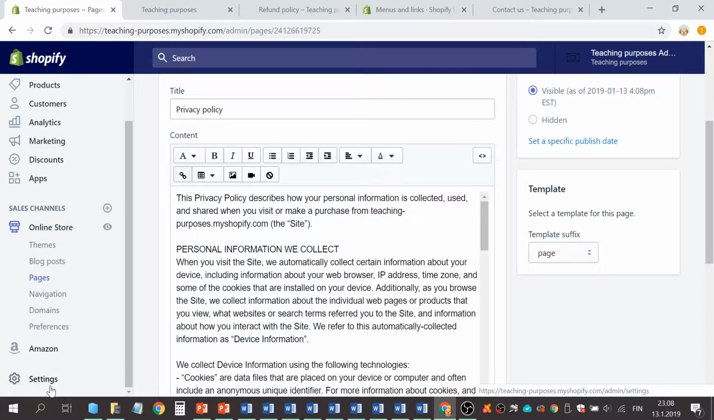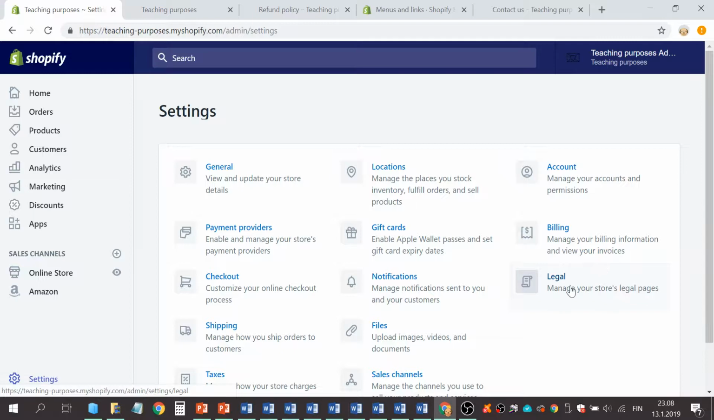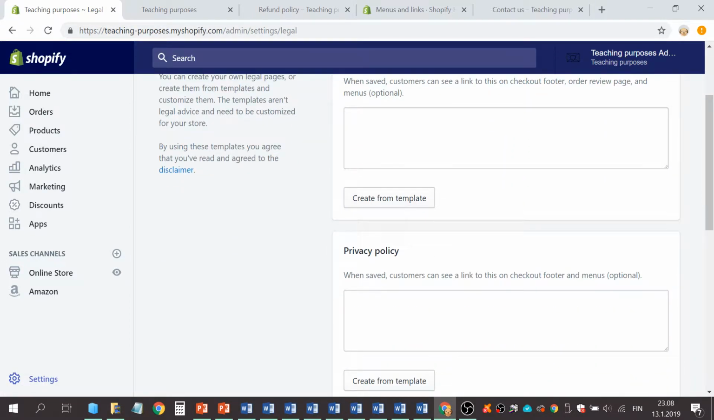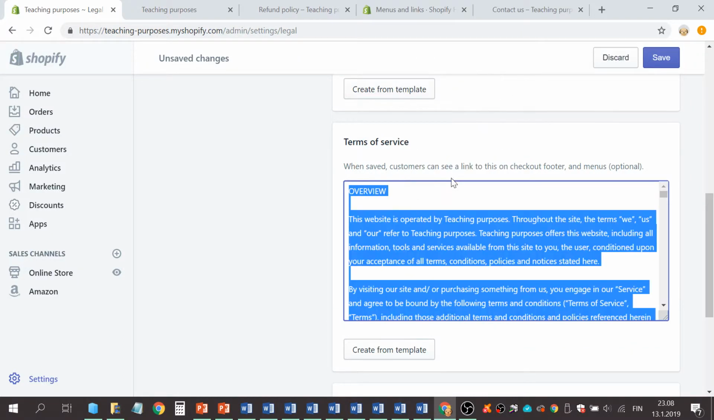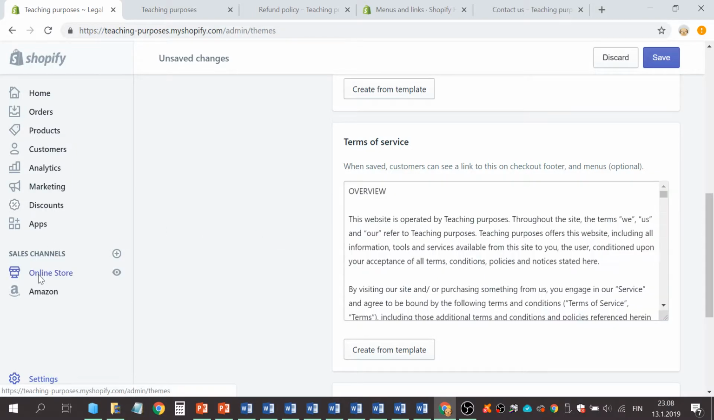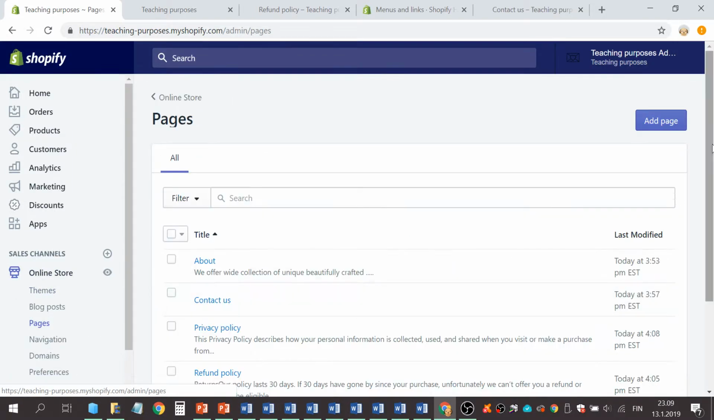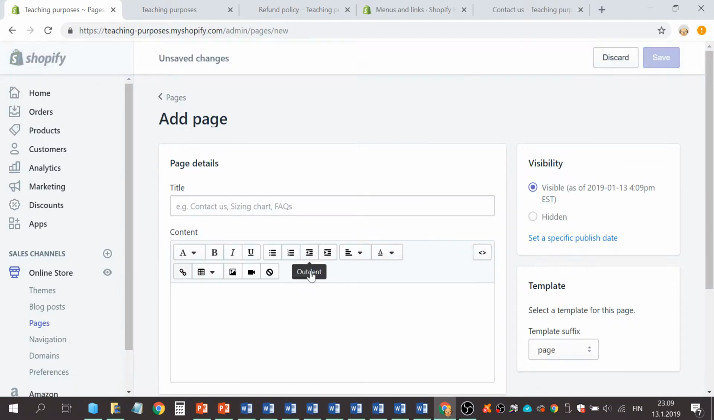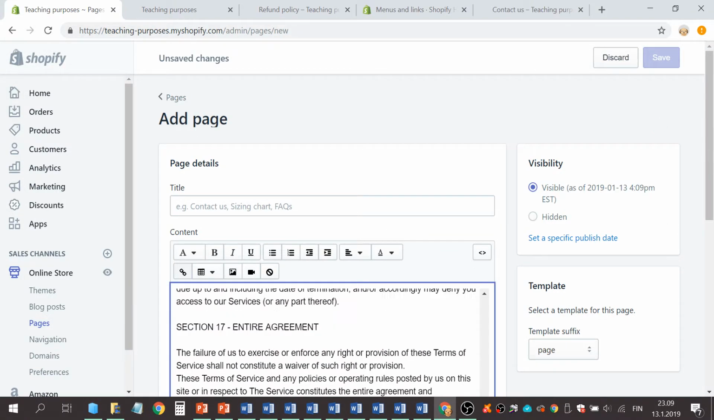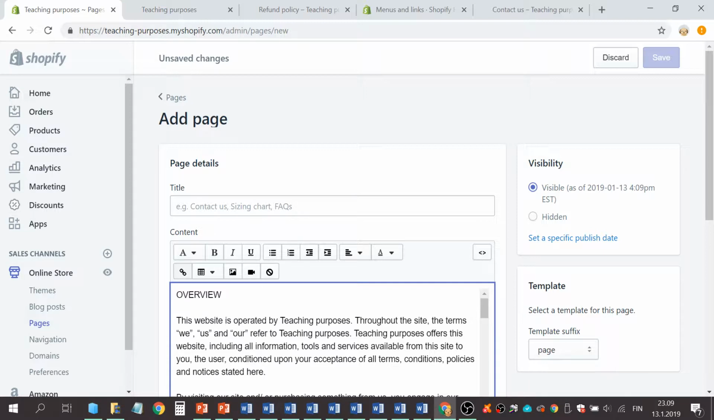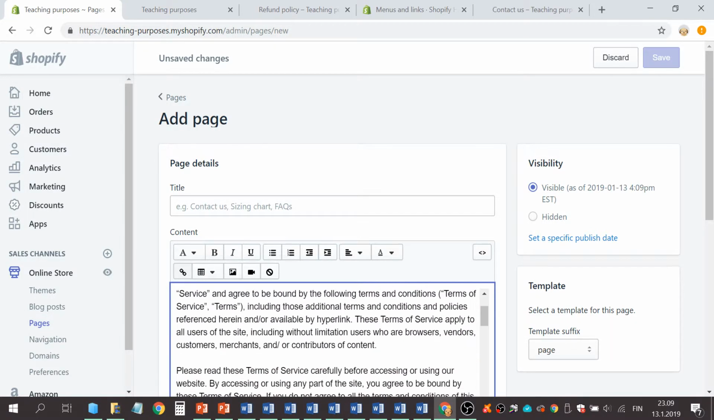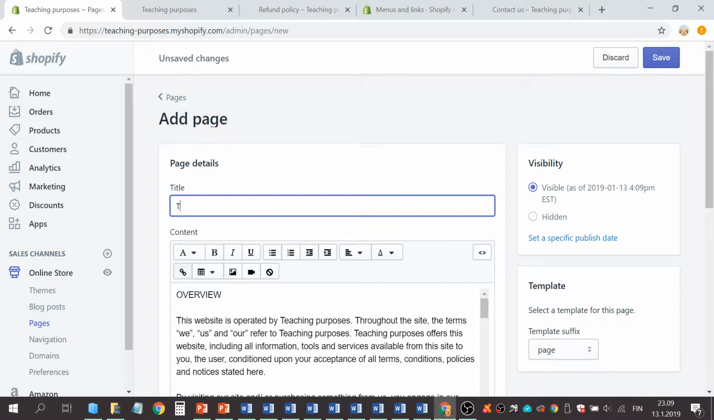Yes. Then let's go back to settings, to legal. We have two of these done. Let's get terms of service. Create terms of service, right? Copy this, go back, make page, add page, copy it here. See that it is correct. Okay, terms of service, yeah. Right. It is visible. Let's save it.